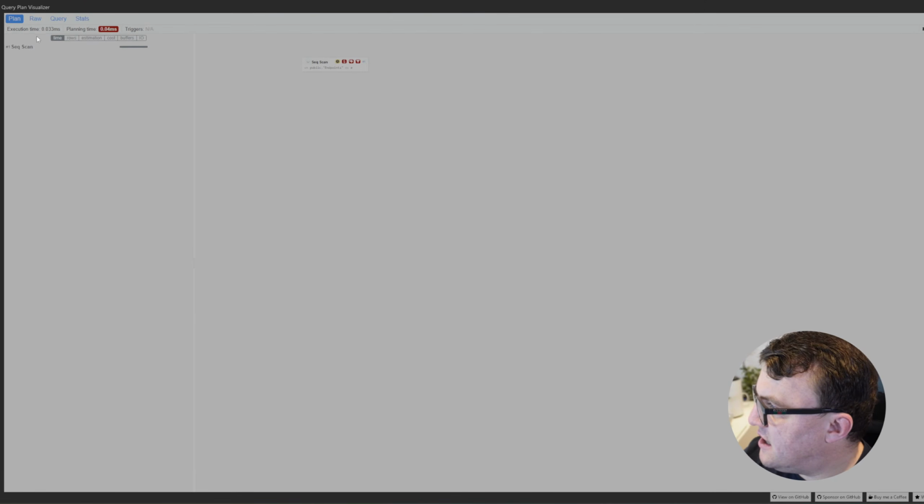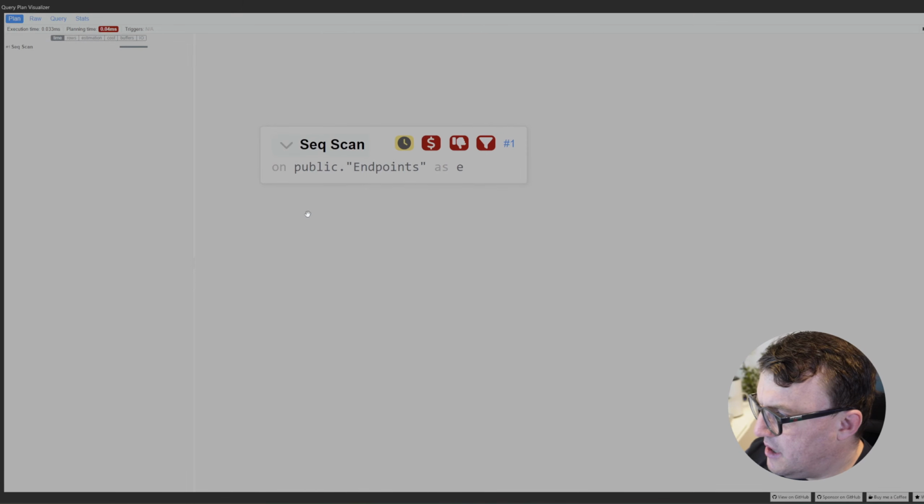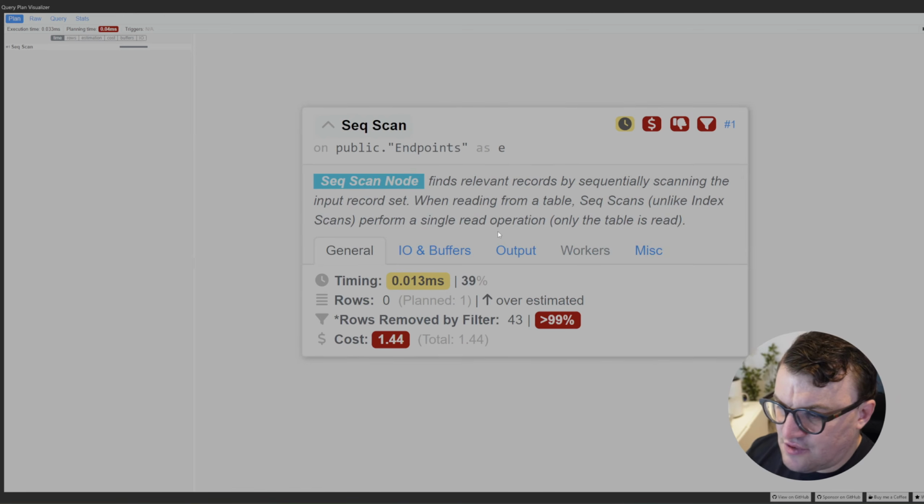I'll just maximize that. So you can see here, if I just zoom in, it's saying that this is doing a sequential scan. And you can see it's really detailed. So it says that it's happening on the endpoints entity, sequence scan node, so it finds relevant records by sequentially scanning the input record set. So when reading from a table, sequential scans, unlike index scans, perform a single read operation. Only the table is read.